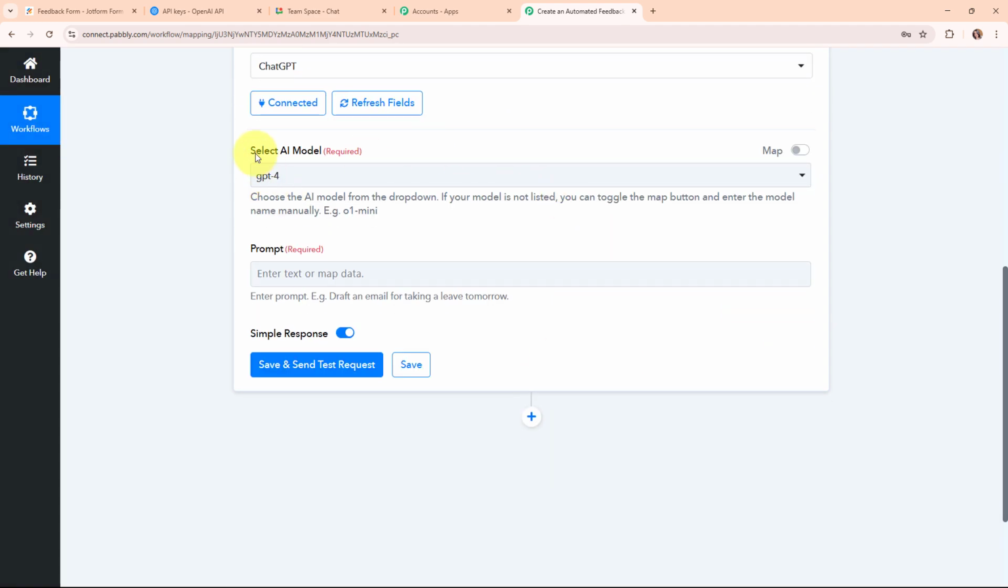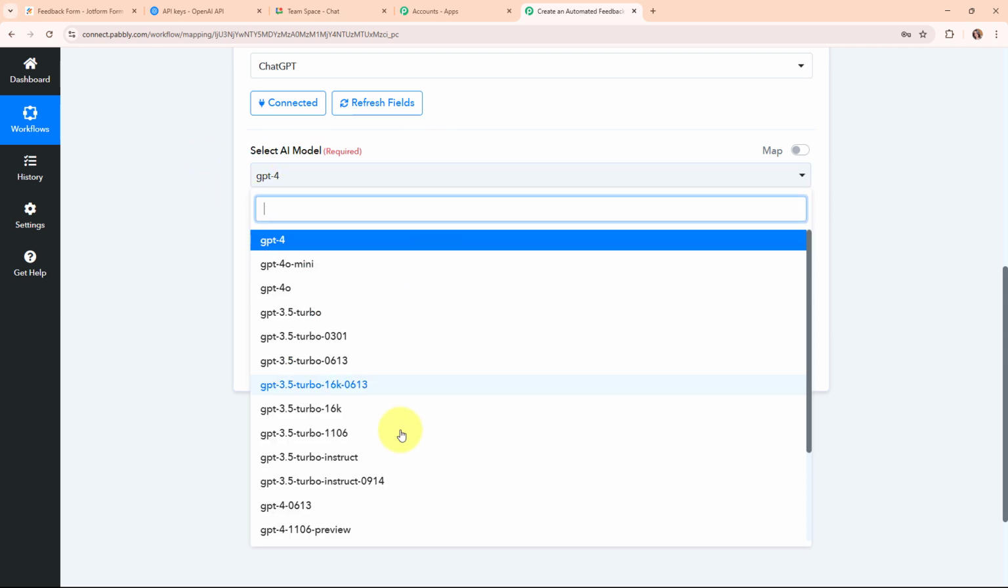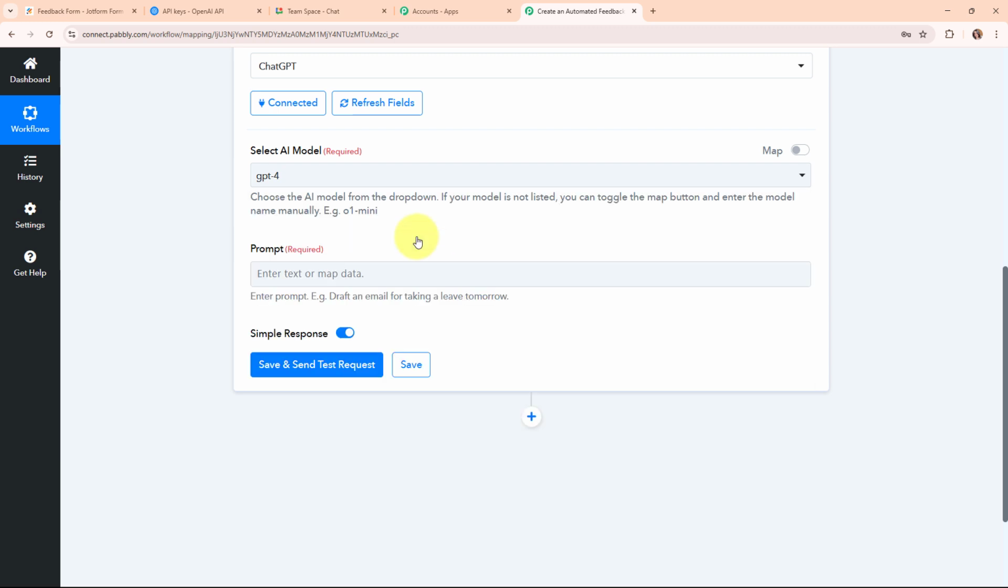So moving forward, here it is asking me to select the AI model. By clicking on this drop down menu, you can see all the AI models. And from here, I'm going to select my AI model as GPT-4 because I want to use this particular AI model to generate the summary and categorize my feedback using OpenAI.